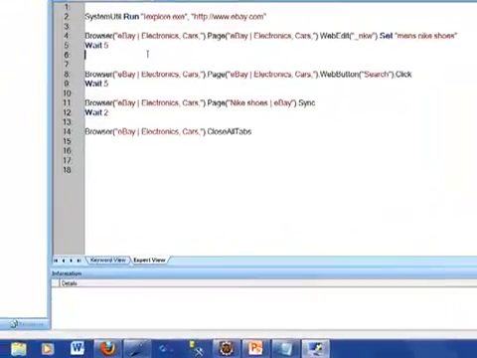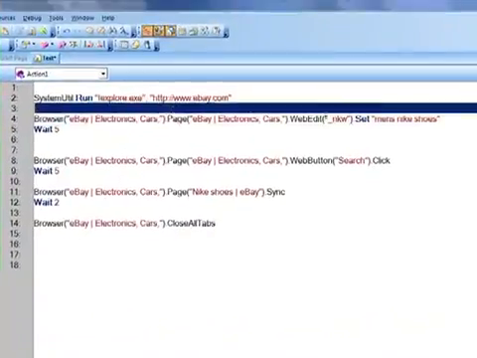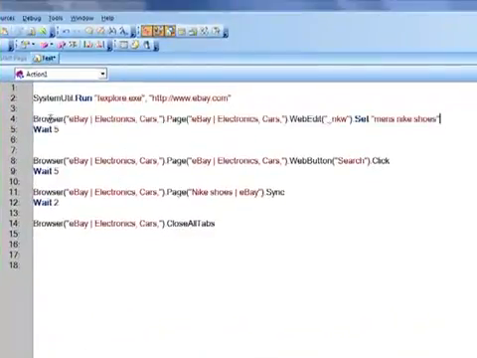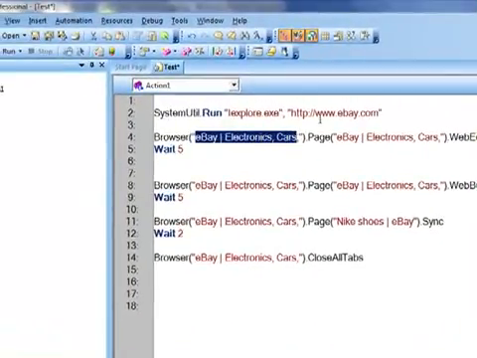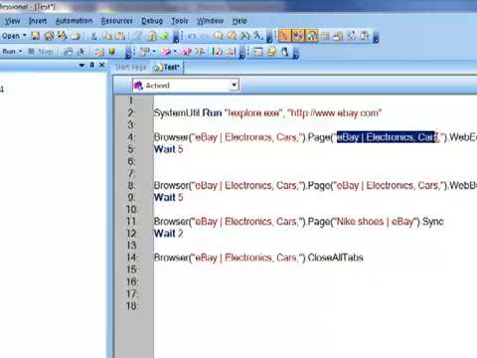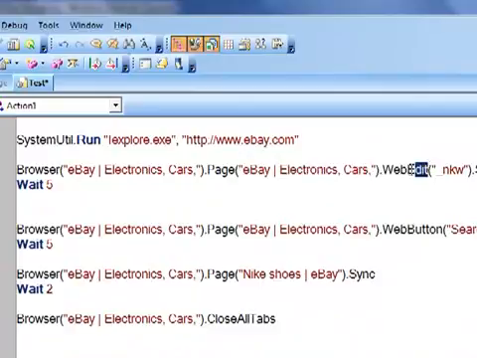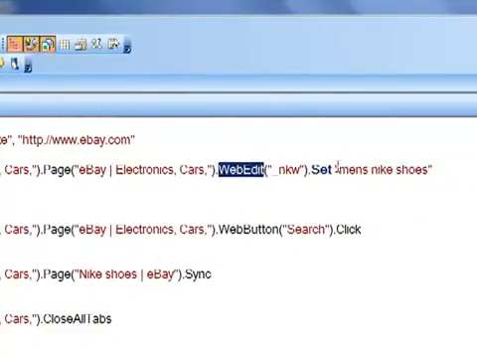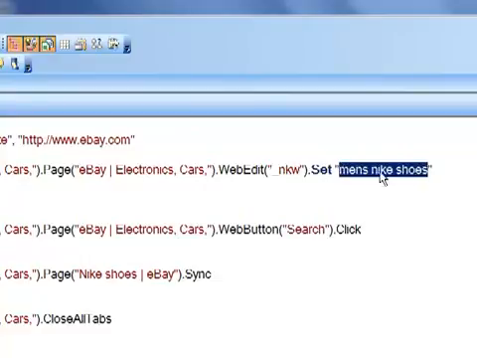According to this line, we told QTP that it should go to the browser, using Internet Explorer, and go to ebay.com. And once it is on ebay.com, we are saying that on this browser, which is eBay Electronics Cards, I want you to go to a page, and on that page there's something called a web edit, and in there I want you to enter men's Nike shoes.